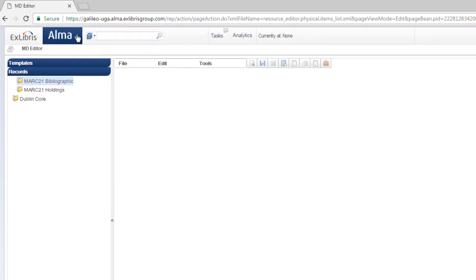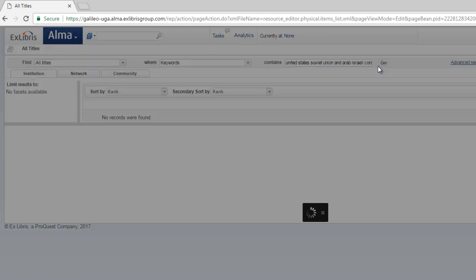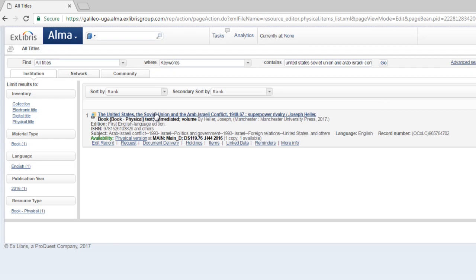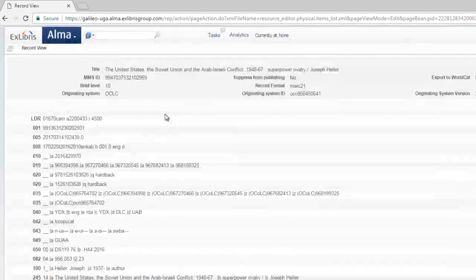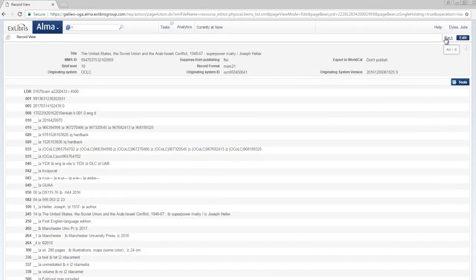Now let's go back and do another repository search in ALMA and make sure that everything looks good. And you can see this is the record in our institution zone. We now have a call number and a note that the copy is available. You can look at the record. And it's that full record that we just brought in from connection. Let's go back.